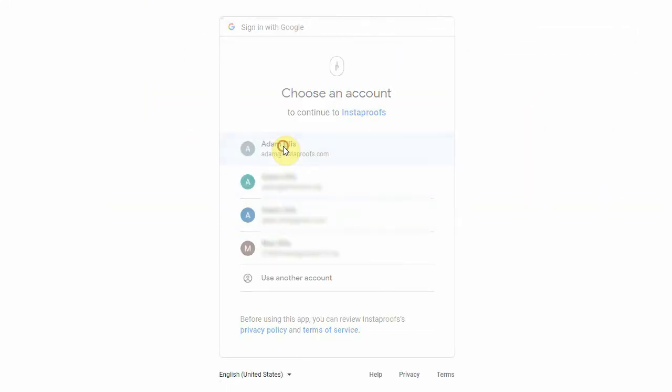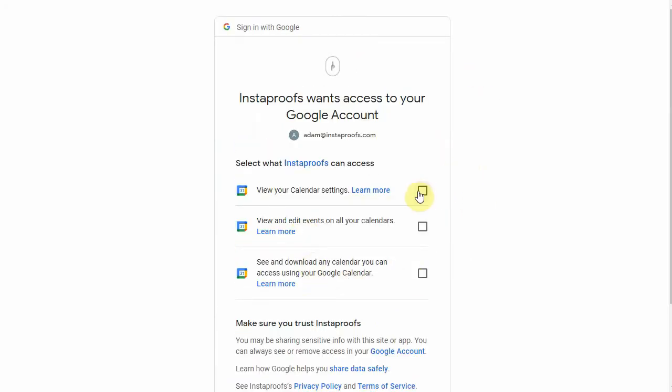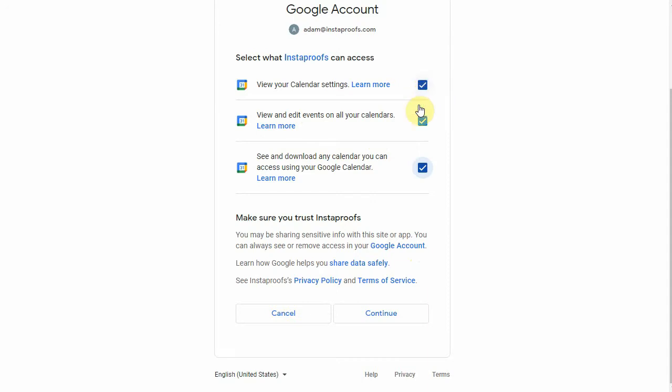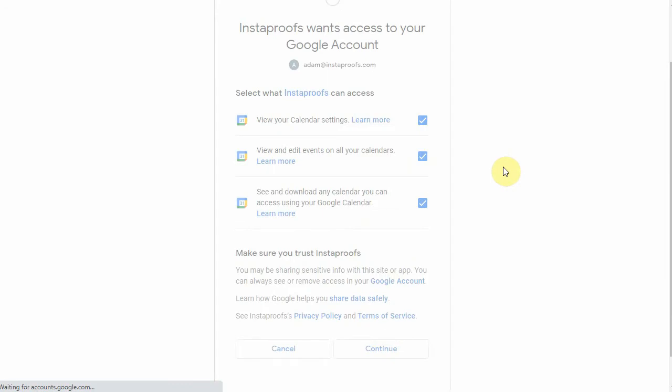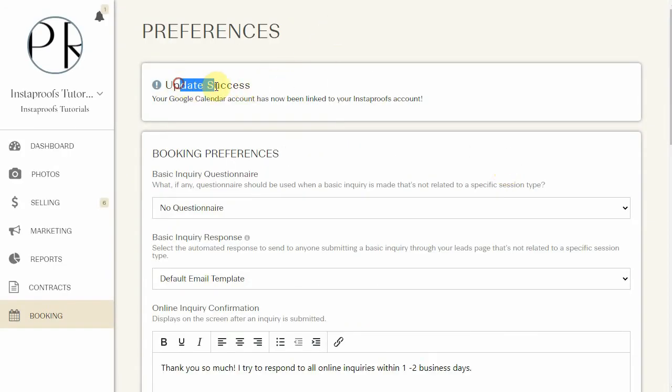select the account that I want to connect with it, give the different permissions that I want to give to it. Now it's important that you give all the different permissions, so make sure you do that. Click on each of these boxes, click continue, and then it says here update success. Your calendar is now linked to your Instaproofs account. That's really as easy as it is.